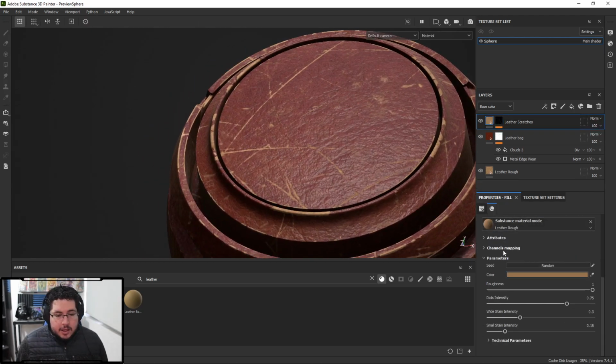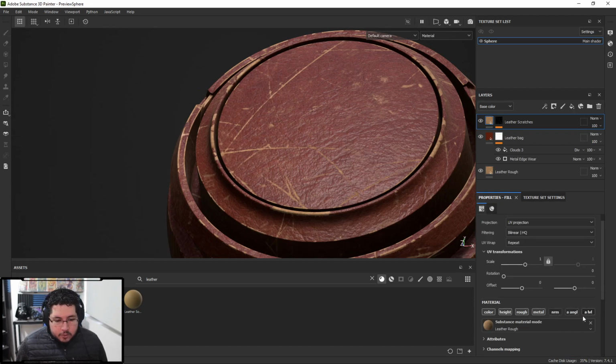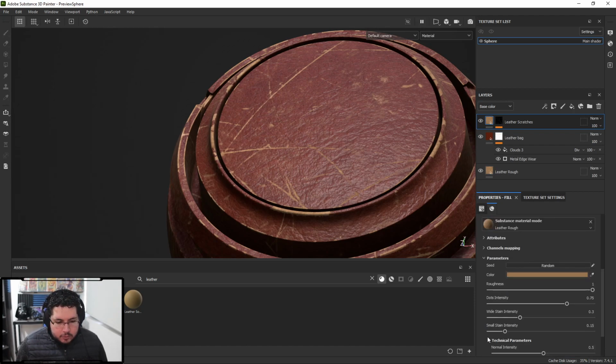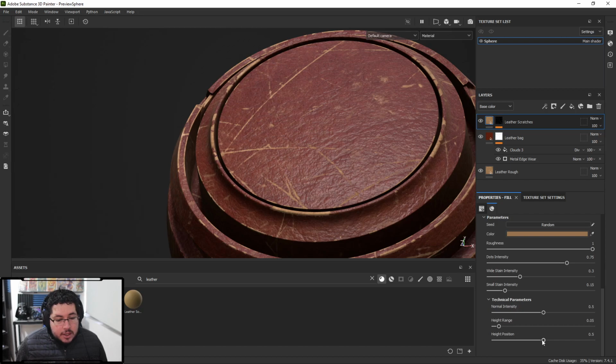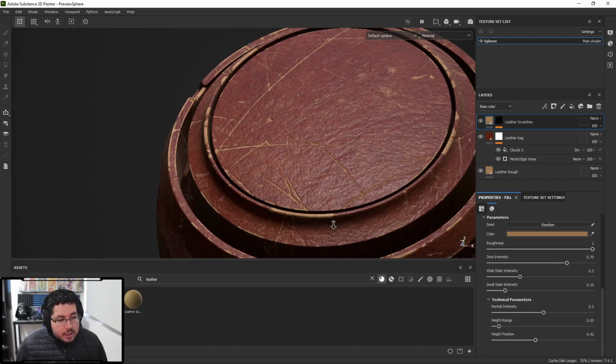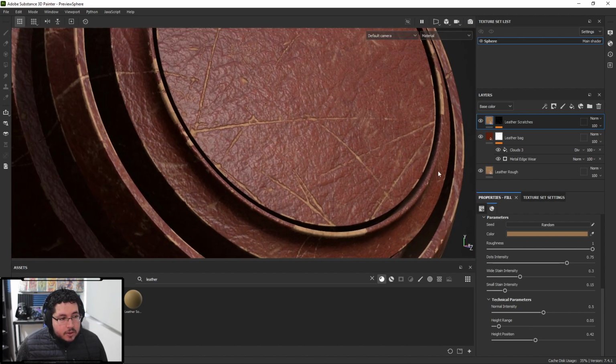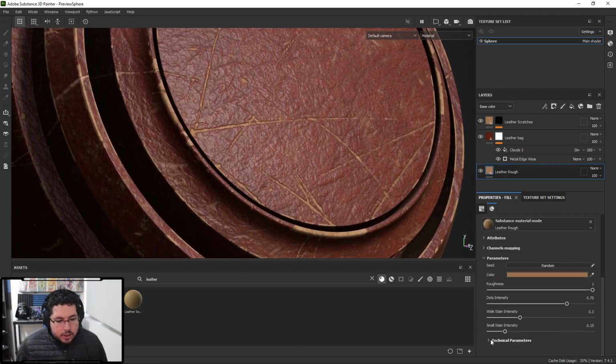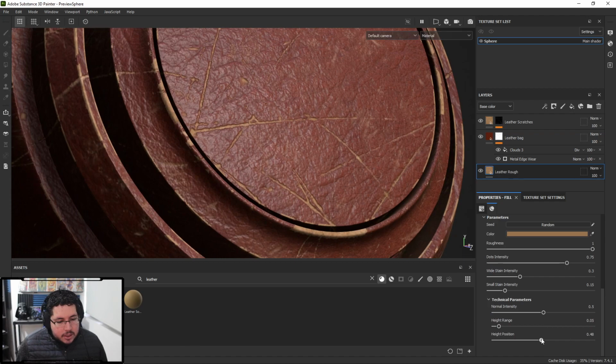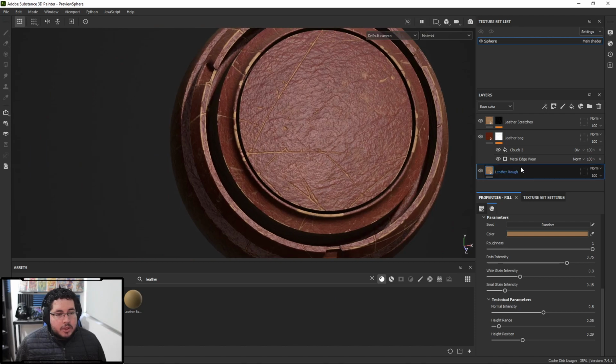Now this one, I think I definitely want to add a little bit of height information. It does have height information, so let's go here to technical parameters, and I'm gonna bring the height information down, see that? So now it looks like the scratches are actually going down, which is very, very cool. And I think we can do the same thing on this one over here. So I'm going to go technical parameters and height position. Let's bring it down. Yeah, that works a little bit. It's very minimal, the change on that one, but it's there.